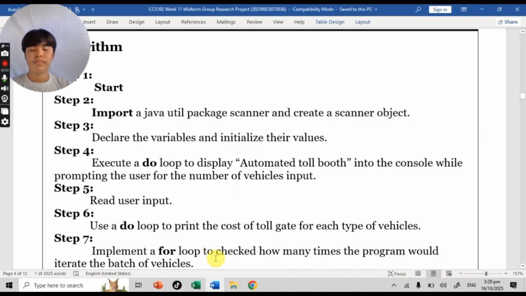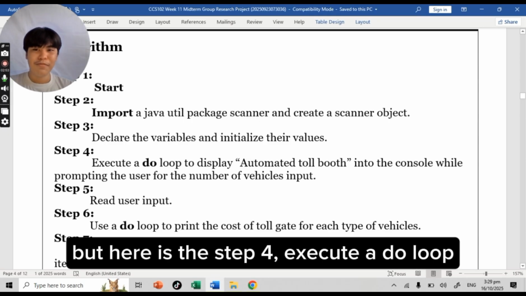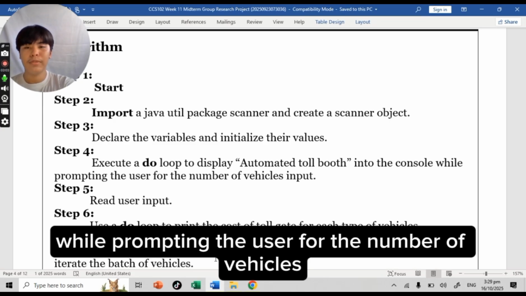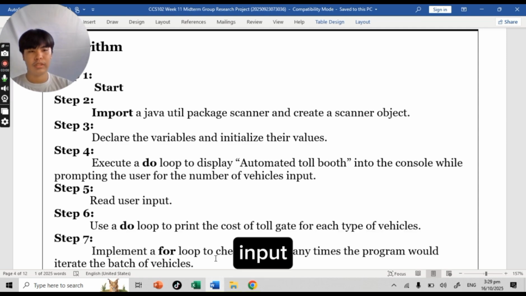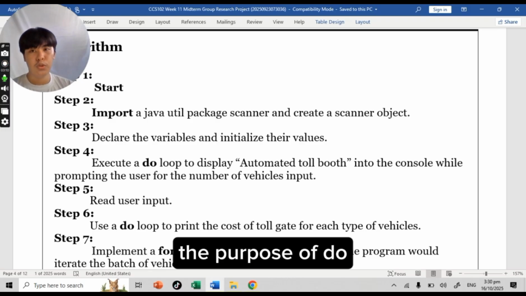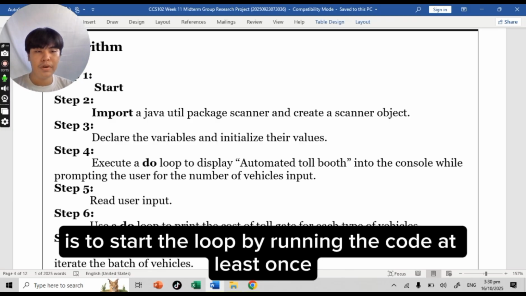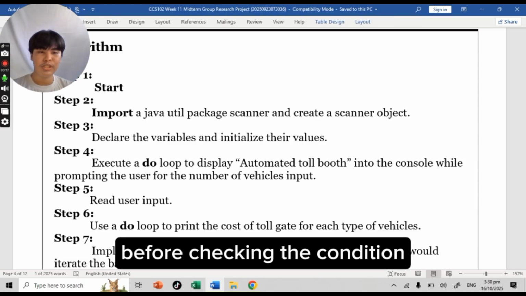Okay? Sorry to keep you waiting, but here is step 4. Execute a do loop to display automated tollbooth into the console while prompting the user for the number of vehicles input. The purpose of do and the bracket is to start the loop by running the code at least once before checking the condition.